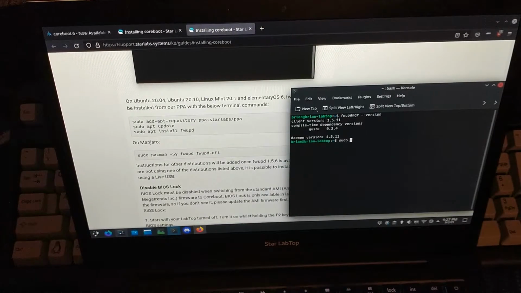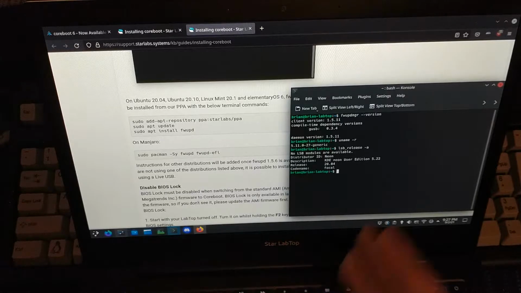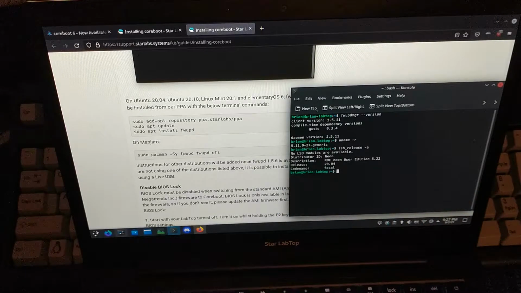So, this is KDE Neon. There's the kernel, 5.11.27 generic. And as you can see, there's KDE Neon User Edition 5.22, and it's based on the Ubuntu 20.04 LTS release. So I'm going to add the repository real quick.